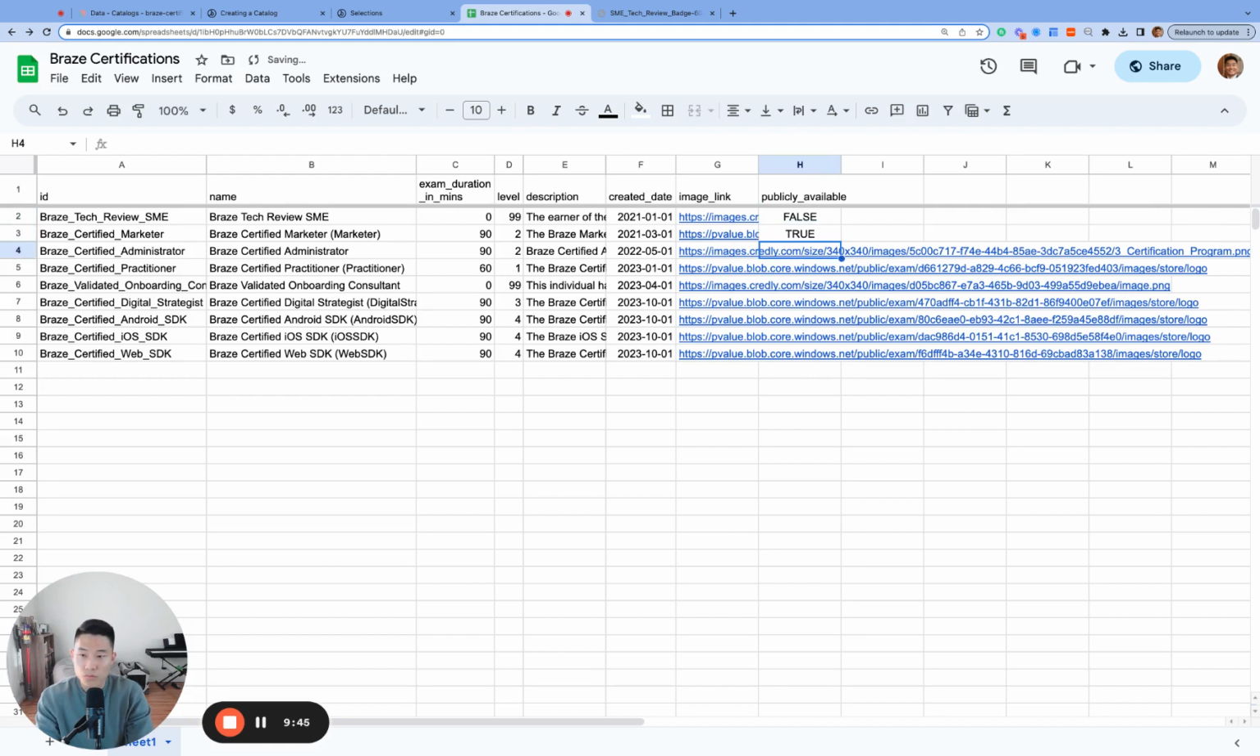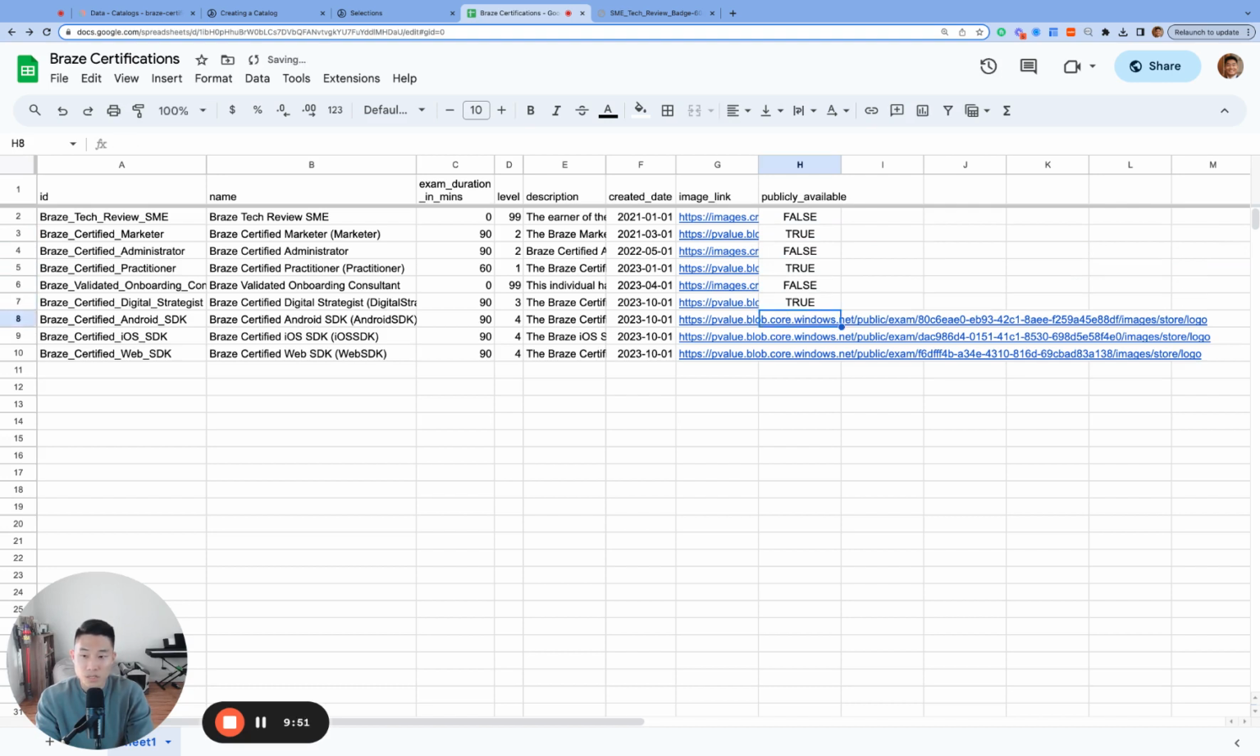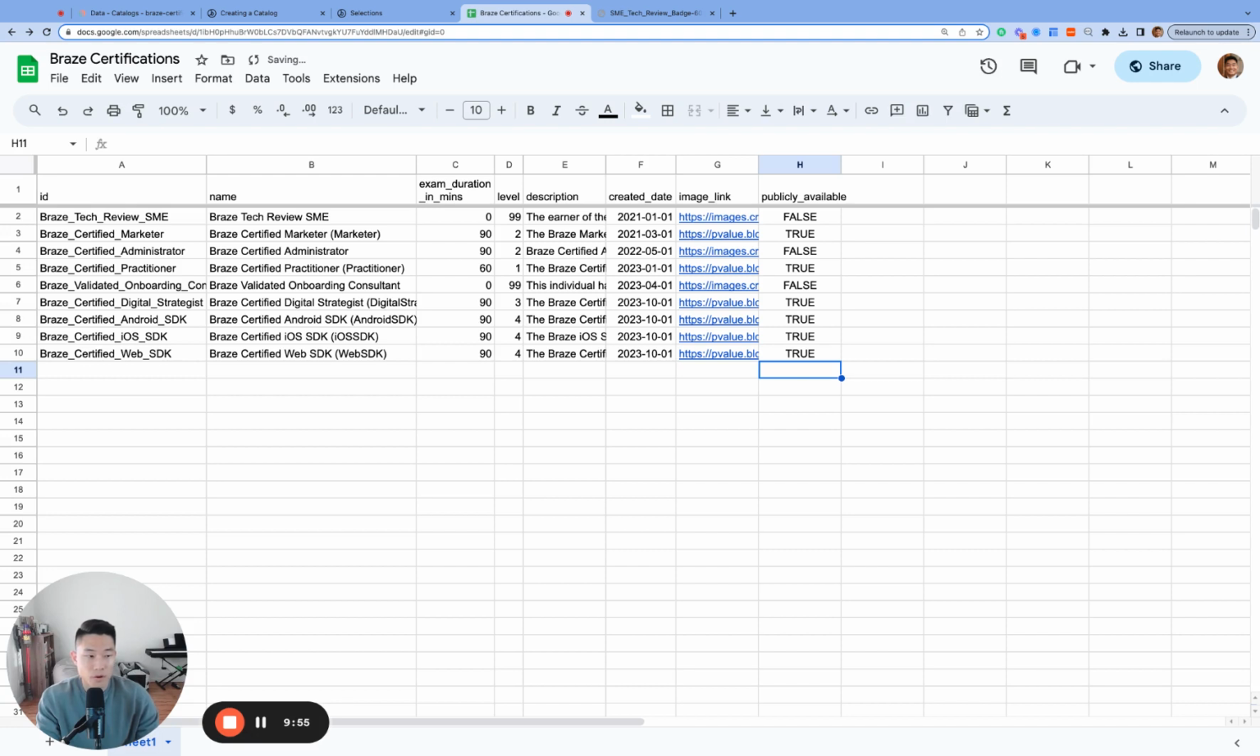This is true. Administrator is false. True. This is not publicly available. Digital strategist is available, and the rest of them, all the SDK ones, are available as well. Cool. And by the way, Boolean values, true and false, are both case sensitive. Keep this in mind if you're having trouble uploading this last column.